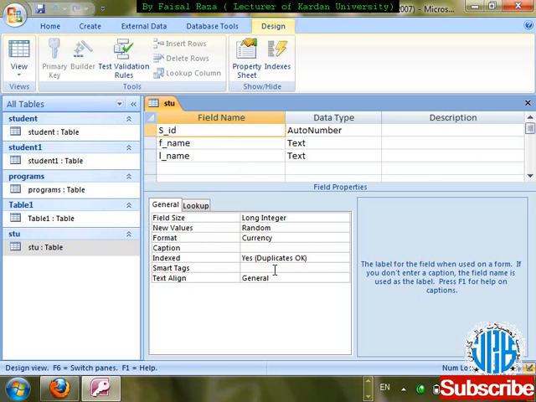Smart tag. Smart tag is a new feature in Microsoft Office 2007. What is the use of smart tag? I want to link Access to the other programs of Microsoft, just like Outlook Express or some email facilities. So with the help of smart tag, it is possible. With an auto number we do not apply that. With the first name, last name, email address, or with a website, we are going to apply these.